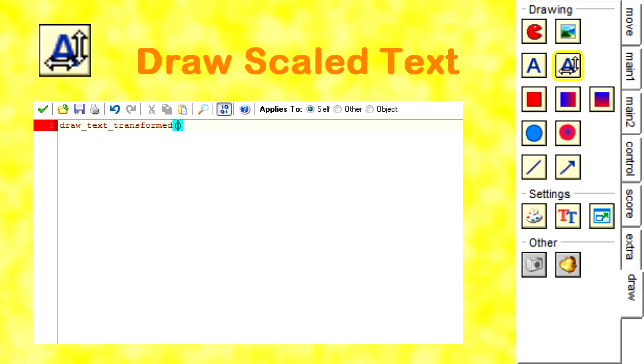For the draw scaled text icon, use the function draw_text_transformed. This has 6 arguments. First argument is the x value you want it to be drawn at. Second argument is the y value you want it to be drawn at. The third argument is what text you want to be drawn. Make sure this is in quotations, otherwise it will not work. For the fourth argument, you put down what x scale you want to have. So 0.5 is scrunched up to half the width it would normally have, 2 would be double the width it would normally have, and 1 is the normal width.